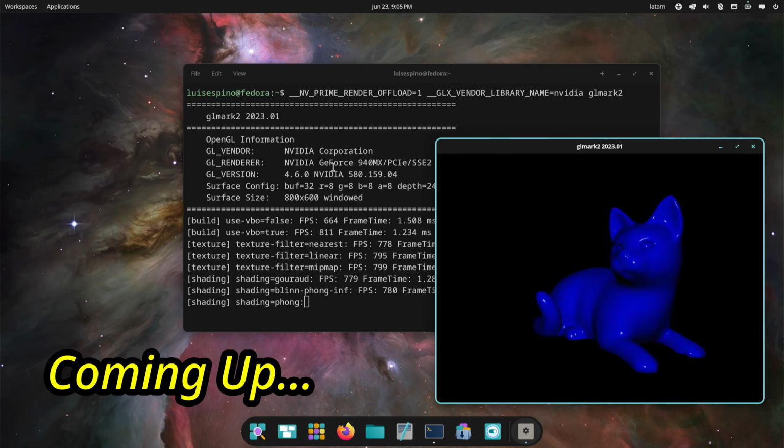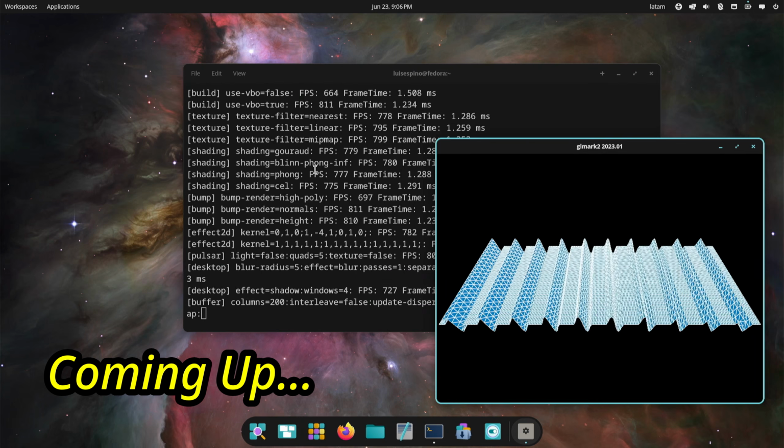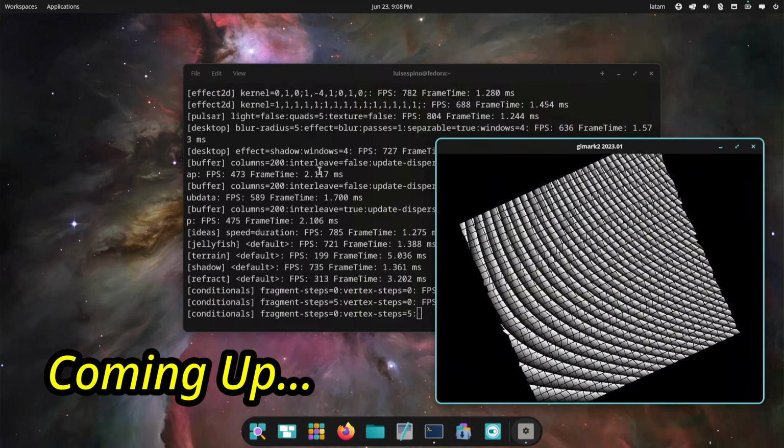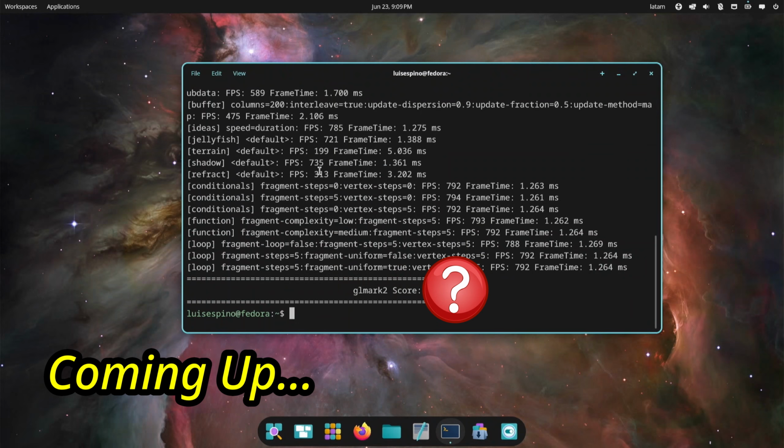Unlike in other videos this time, NVIDIA actually worked. Do you want to see the real performance? Stay. The data will surprise you.